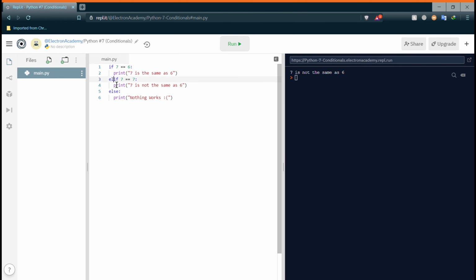So if 7 is the same as 7, which is true, it's going to print "7 is not the same as 6". So that's what it's going to print, and then the program is going to stop over here and it won't go towards else. But let's say instead of this I wrote 5, the program would count it as wrong. It's false, right? 7 is not the same as 5, hence it would move on to else.